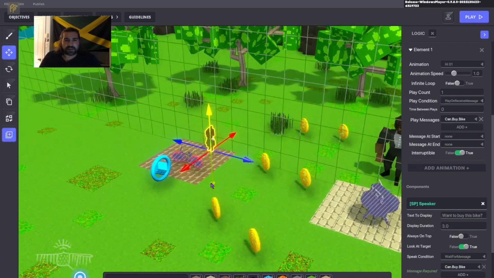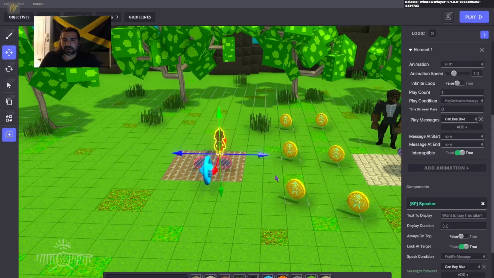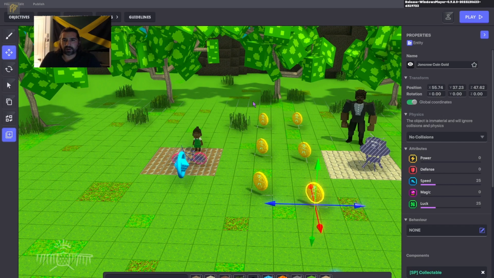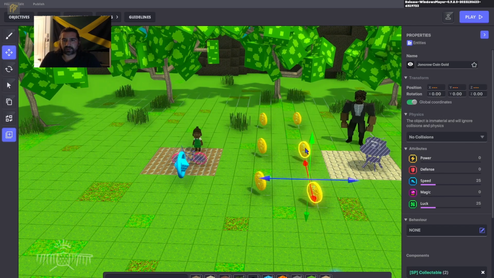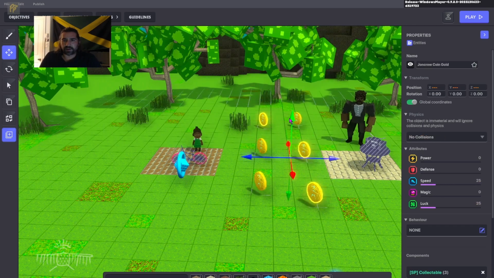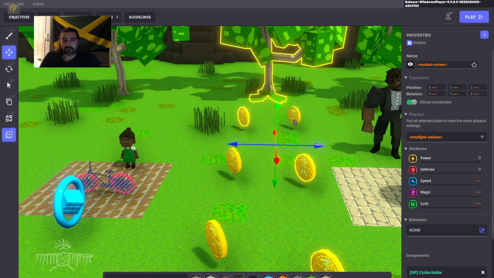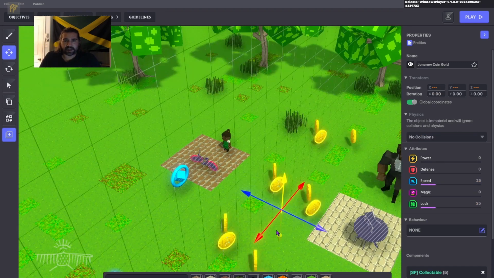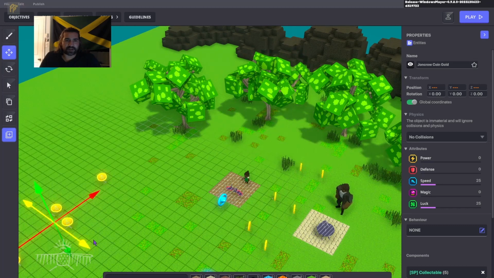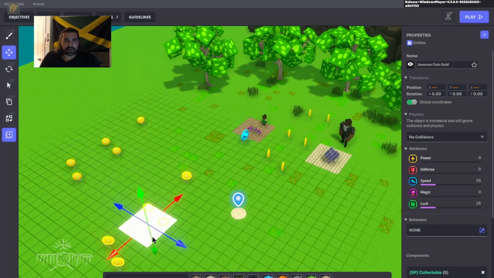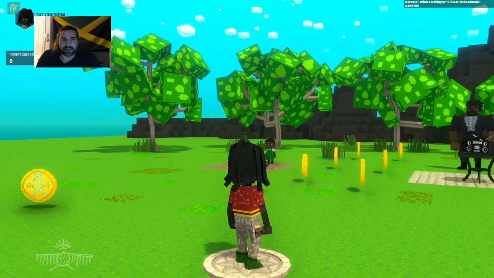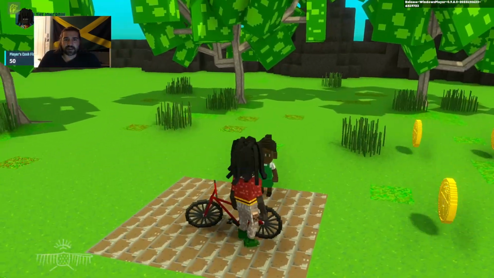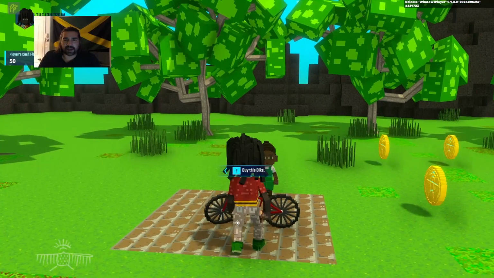So now we should be starting to get somewhere. I'm going to also add in just a couple more coins as well. So let's just say we are fortunate enough to be able to buy this bike. So I'm just going to duplicate a bunch more coins, like over here and over here. Let's tab into that now. So I've got no cash. I can't buy the bike.